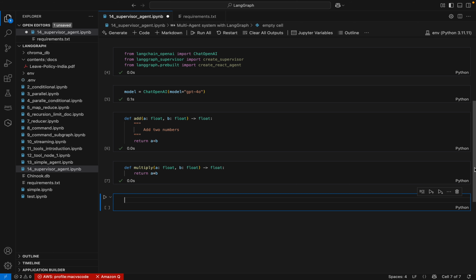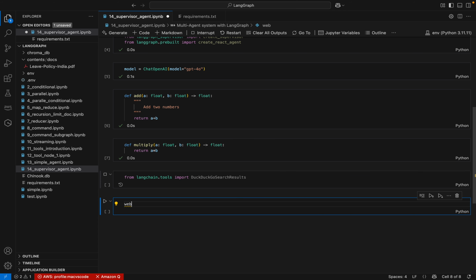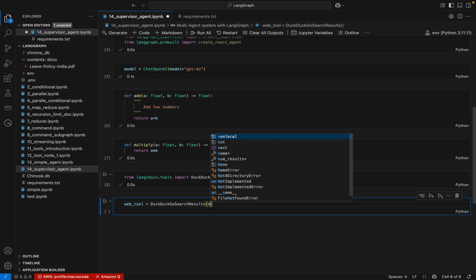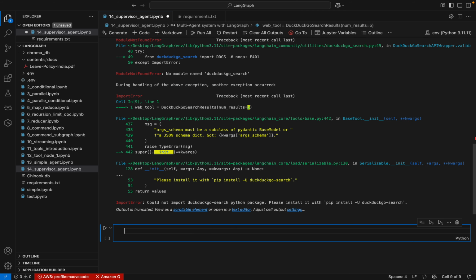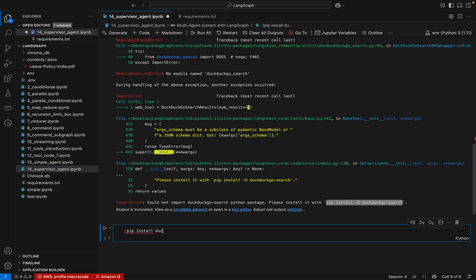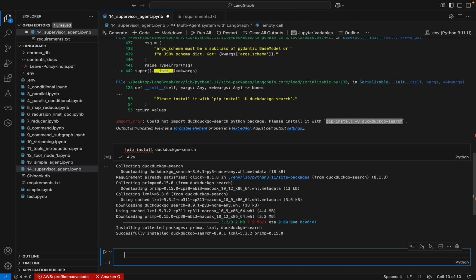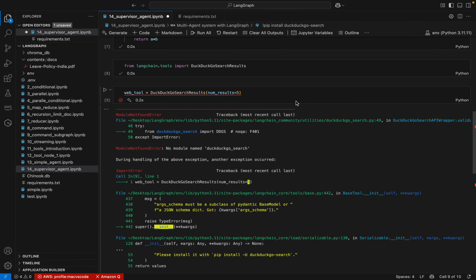Now as a web search tool, we will be using the DuckDuckGo search results, which is available in LangChain tools. We can import DuckDuckGoSearchResults, and here we can have a web tool, DuckDuckGoSearchResults, and set the number of results as maybe 5. We need to install this particular package, so let me execute pip install duckduckgo-search. The installation is in progress. I will add this to my requirements file. Let me execute it again.